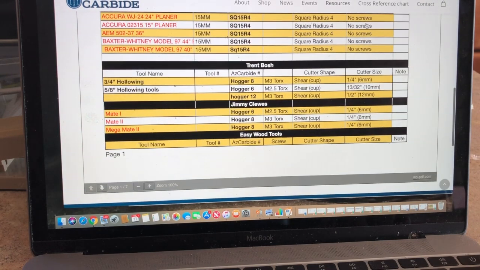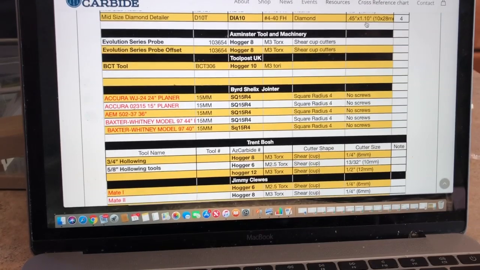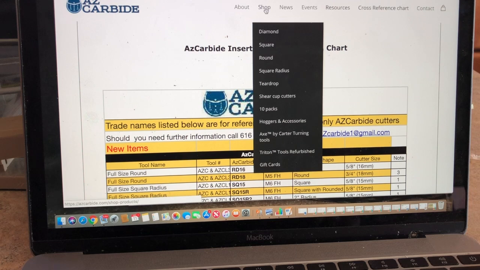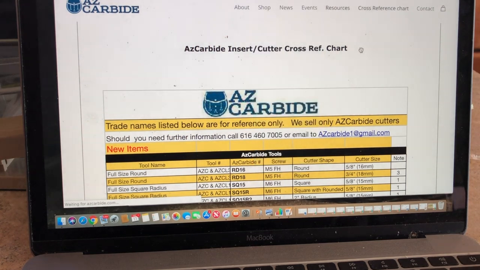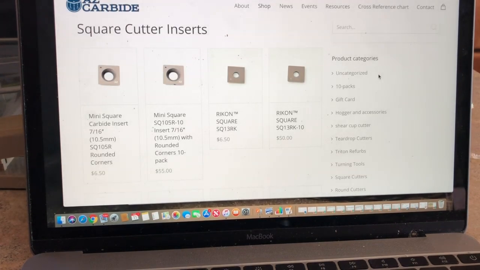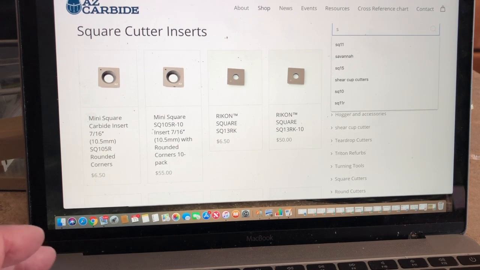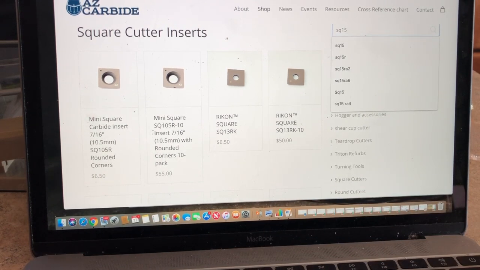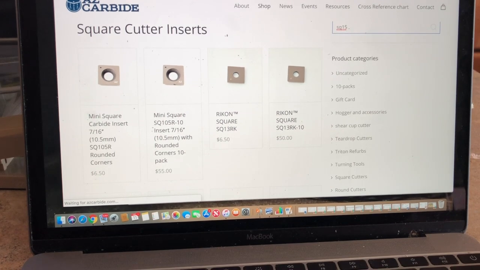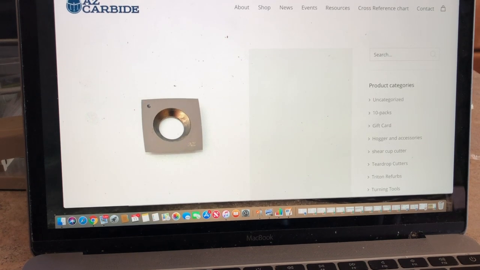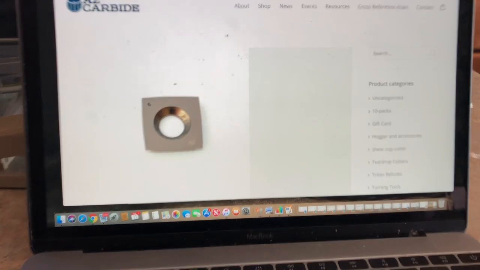Now, if we were to take the SQ15, which is our 15 millimeter square cutter, I'll take you over to the square cutters, and you'll see that because of the different screw sizes, the SQ15, which I'll type in here, key it in, and it will bring me the SQ15s. The reason there are so many SQ15s is there are many different screw sizes, and many of the manufacturers use the different screw size to make it difficult to match.